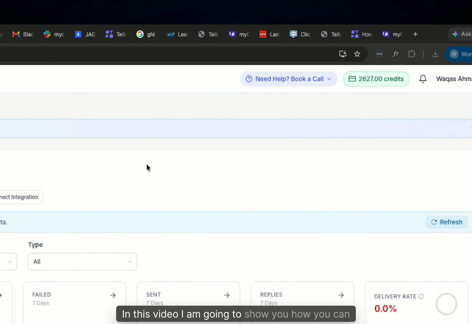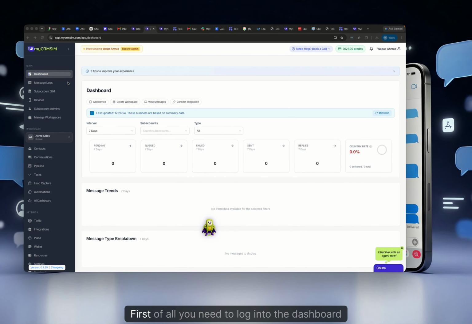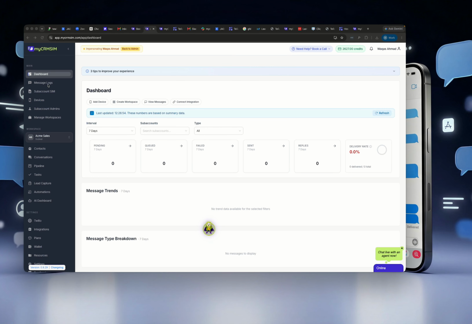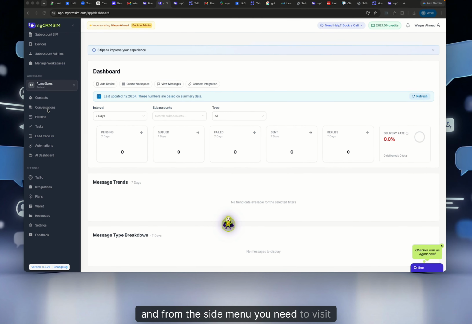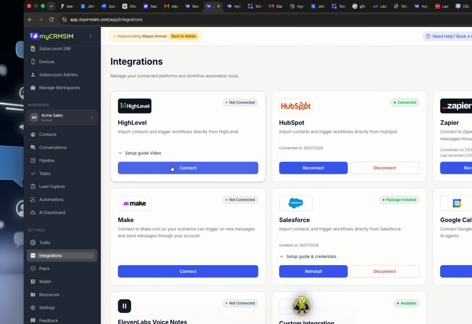In this video, I'm going to show you how you can add HighLevel integration to myCRMSIM. First of all, you need to log into the dashboard, and from the side menu, you need to visit integrations. And in integrations, you need to click on connect HighLevel.